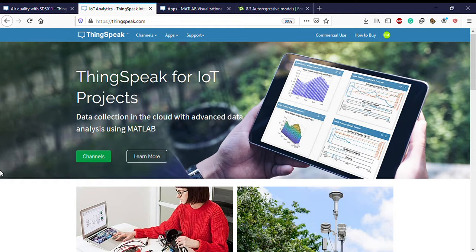Here I have used ThingSpeak for the analysis and prediction on my dataset. ThingSpeak is an open IoT analytics platform service that allows us to aggregate, visualize, and analyze live data streams in the cloud. ThingSpeak is often used for prototyping IoT systems that require analytics.